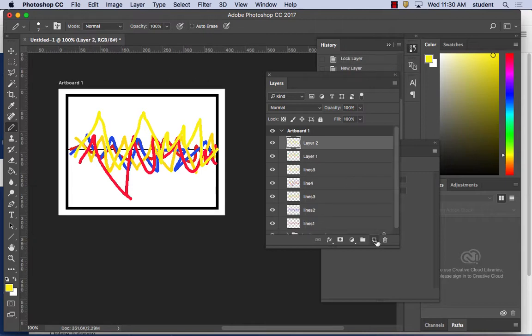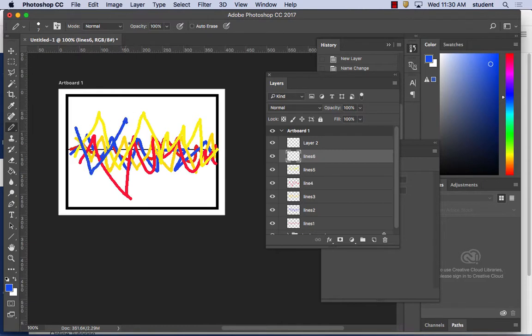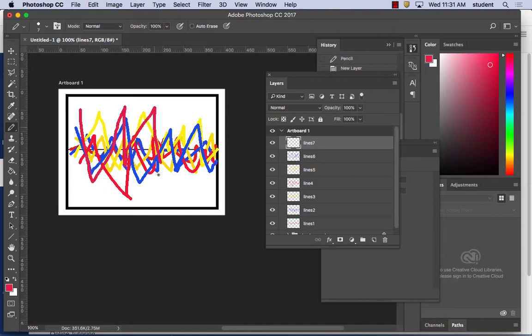And then let's go lines 6. Let's go even bigger. And then last one, lines 7. And let's go back to red. Get some really big red. Okay, it looks like a mess.